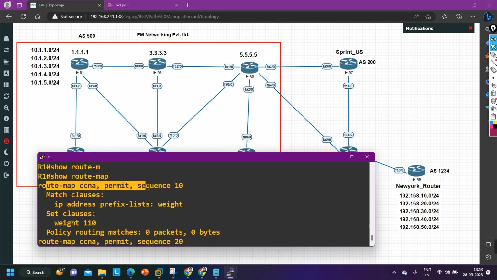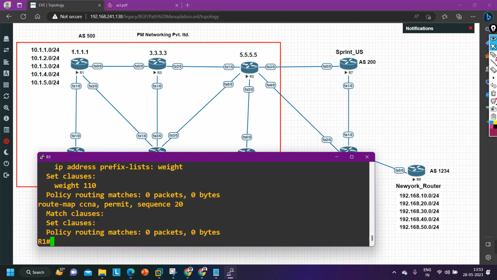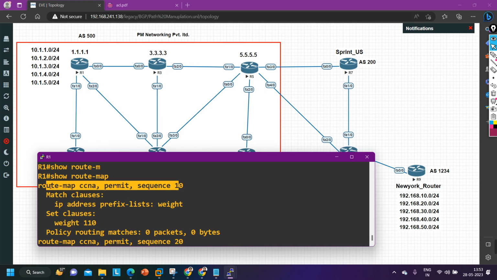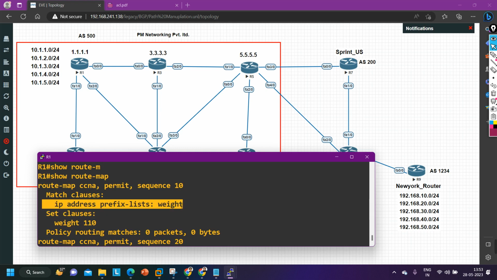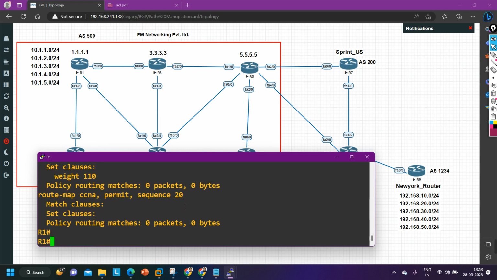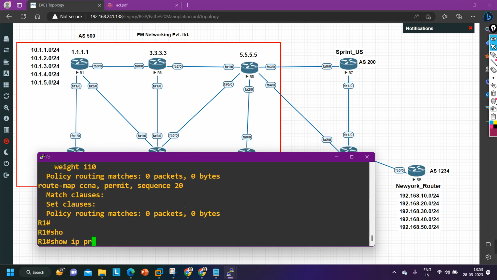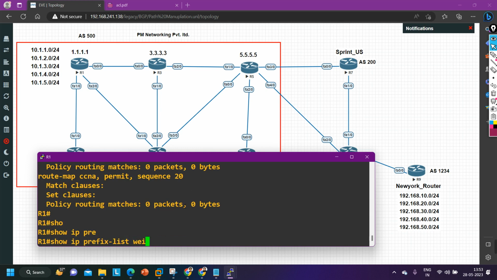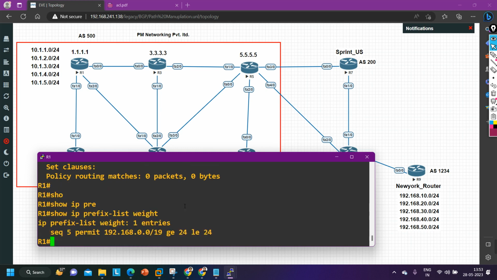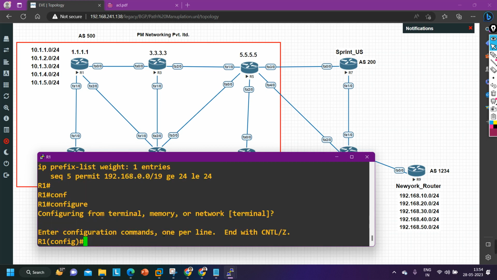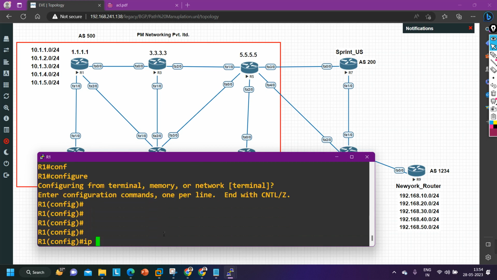Okay, so in route map you can see I have created two route map entries with sequence number 10 and sequence number 20. In sequence number 20 I have not matched anything, so it will match all. And in sequence number 10 I have matched IP address from prefix list weight. And if you want to check the prefix list, show IP prefix list weight. So you can see in this prefix list I have matched this network. Done. Now I am going to remove all configuration.